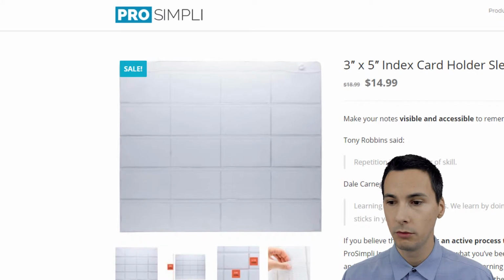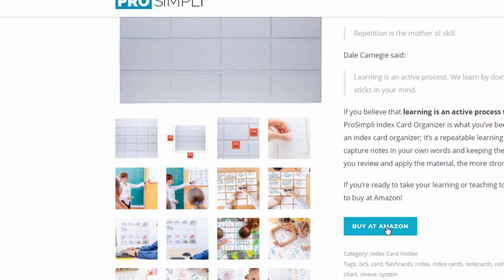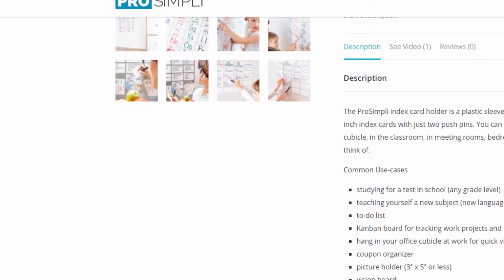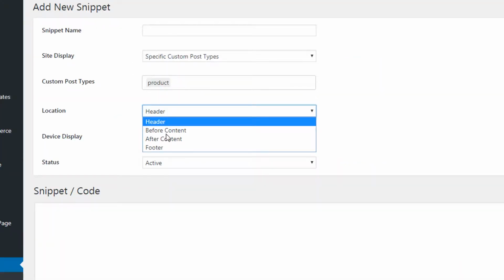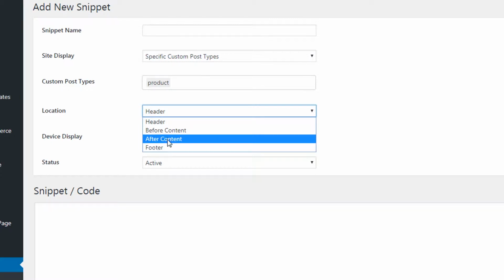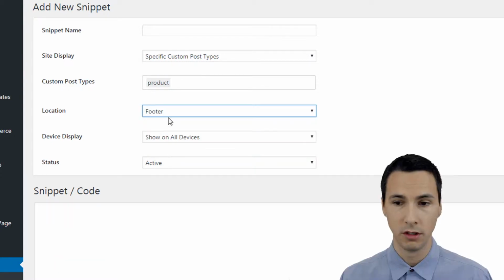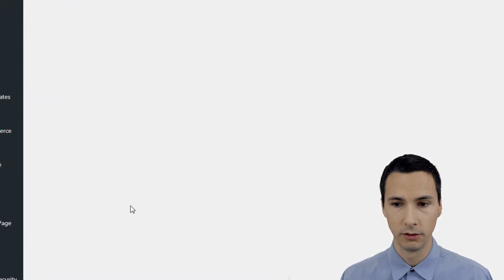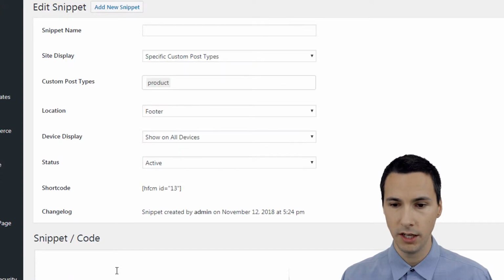I want to say something really important here. It needs to go not in the head of the file, because these things need to load in order to fire the event. So in our case, we're going to put it as far down the page as we can. We could put it after the content, but we're just going to put it in the footer, just to be safe. We hit save. That's created.